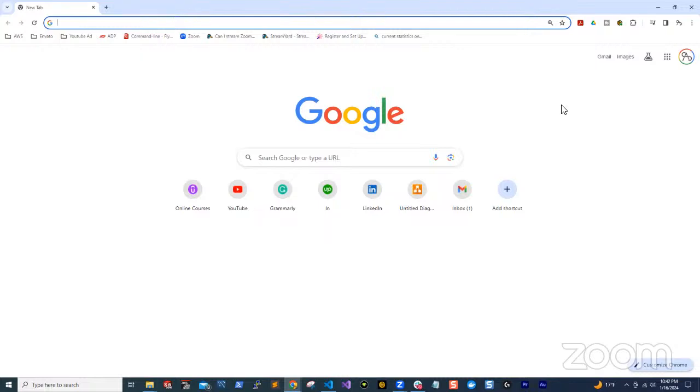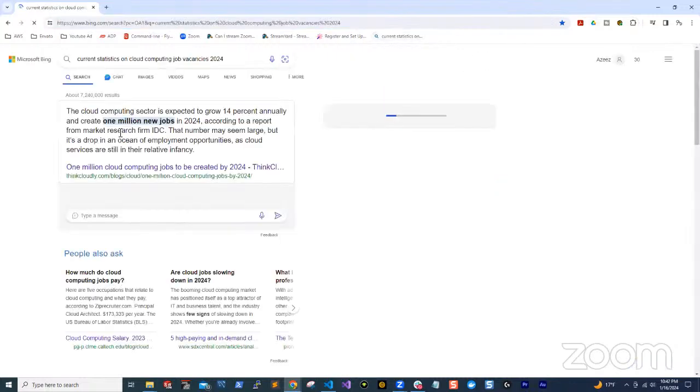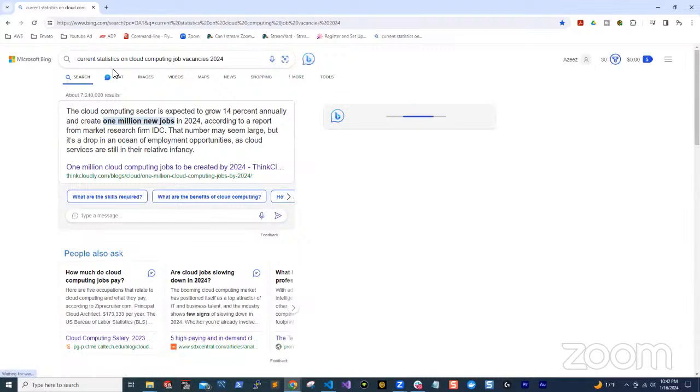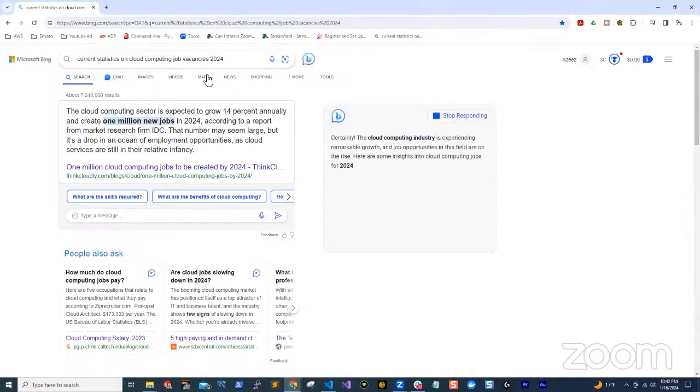But I would say there are jobs, but you don't have to take my word for it. You can always do the research. I was doing the research yesterday and I saved it over here. So I just searched for current statistics on cloud computing job vacancies for 2024.